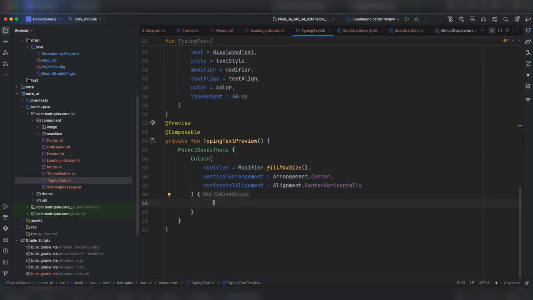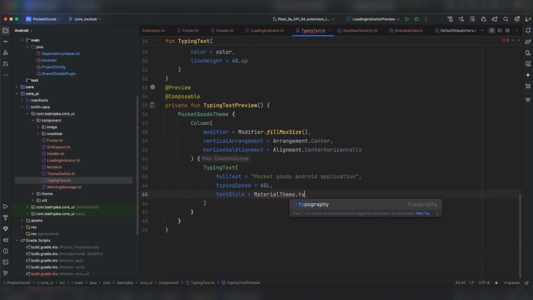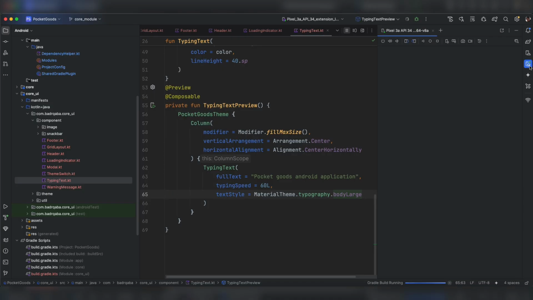Instead of the loading indicator, let's do the typing text. Let's provide the first argument, the pocket goods application, or Android application, and the typing text or typing speed. Let's set, for example, 60L, body large typography. I think we have to run the composable instead of a normal preview. Let's open the device.